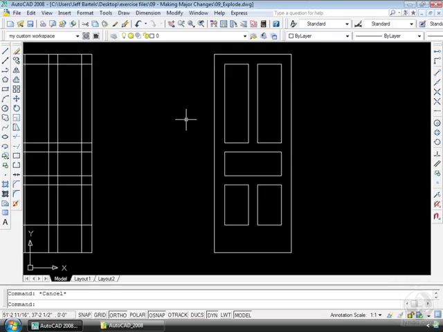Now that we've seen how to explode our entities into individual components, in the next session we're going to learn how to join our entities back together using the pedit command.